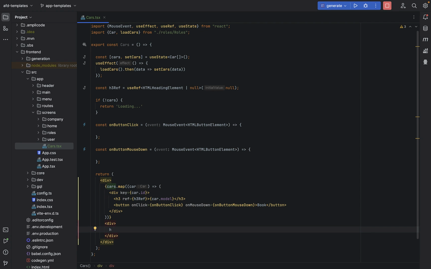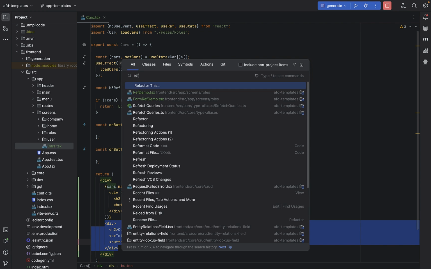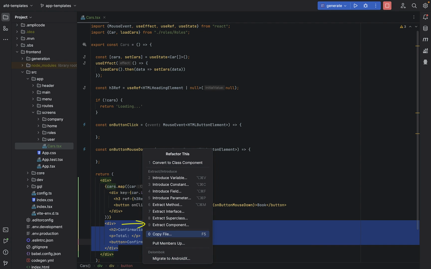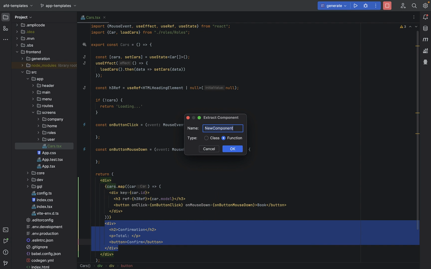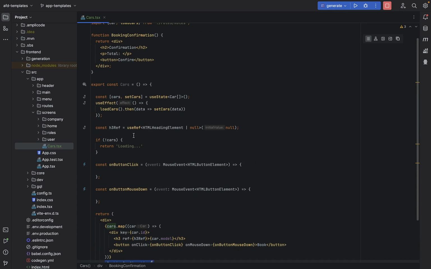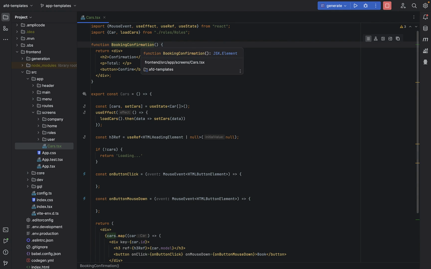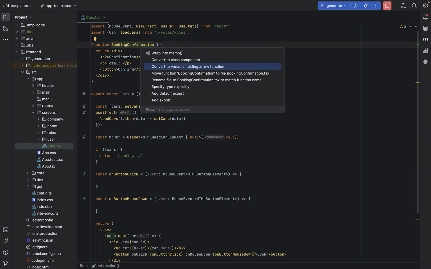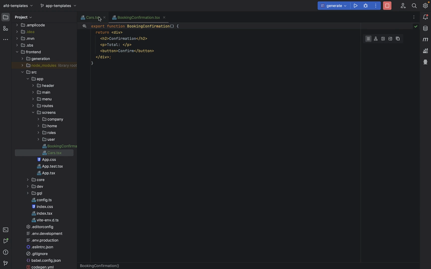Let's create some markup and then move it to a separate component. For this purpose, we can use IntelliJ's refactor this action. Here we can choose the extract component option and specify the new component name. We can move the component to a separate file using the intention provided by IntelliJ. Let's get back to our original file.